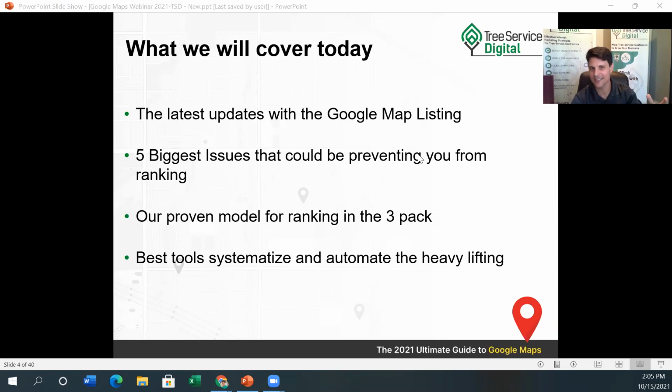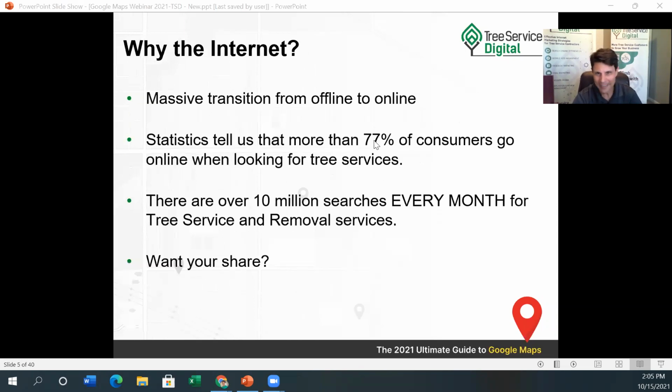That's one of the pains: wow, I've got to do all this work all the time, consistently, to keep my map listing ranked. Why the internet, maybe you ask? Is the internet that big of a deal? Well, there was a massive transition from offline to online over the past 15 years.